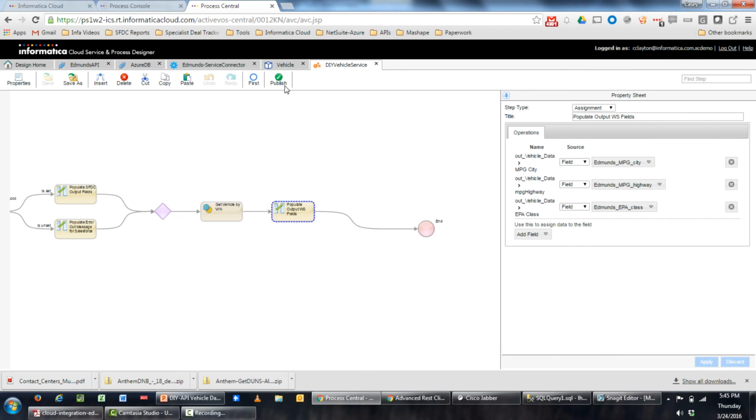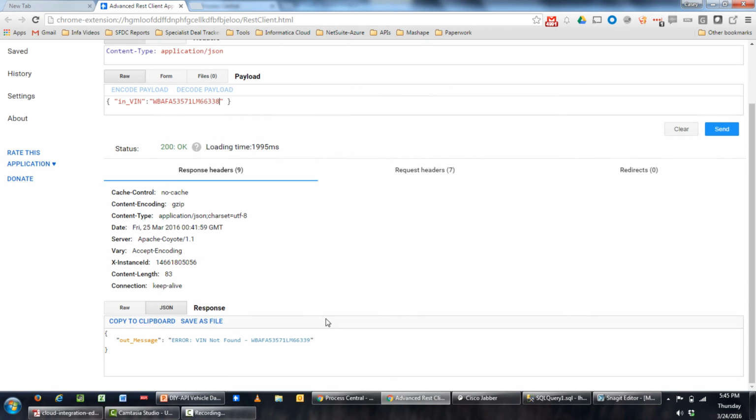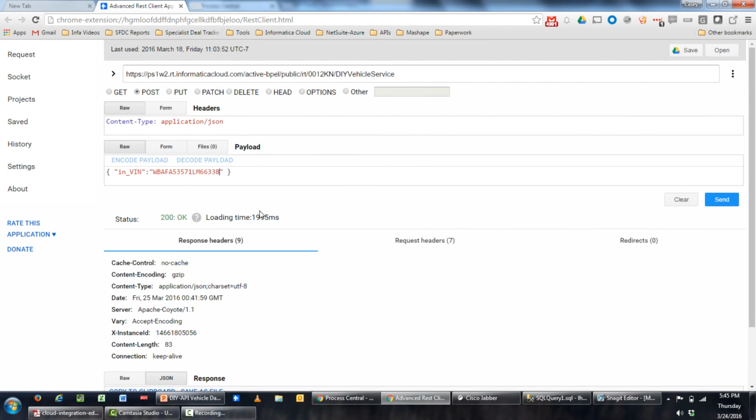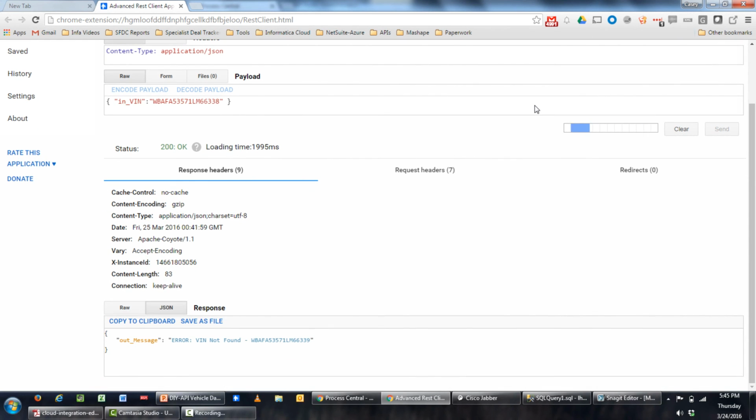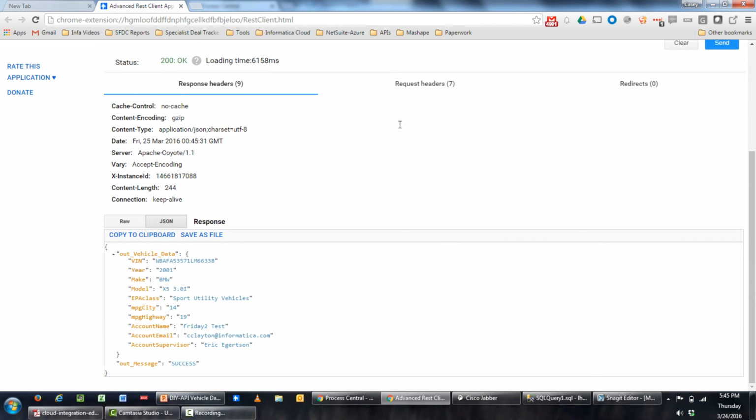So I've published this particular service. I'm going to go ahead and execute it one more time. Hopefully we're going to get a couple more fields in addition to what we got last time. So I'll hit send. And there we go. That's our complete composite output.